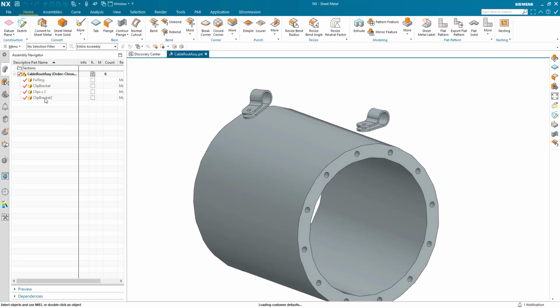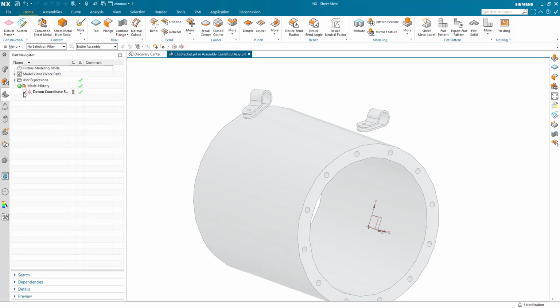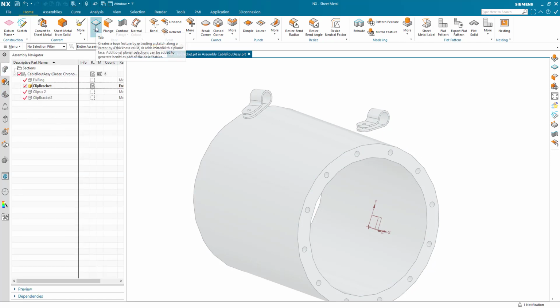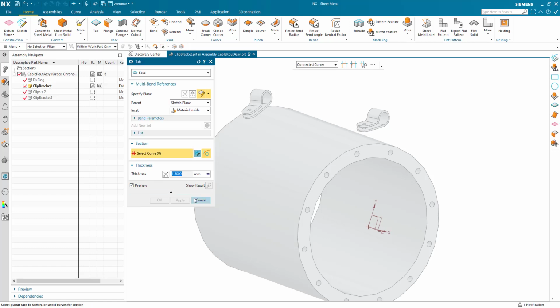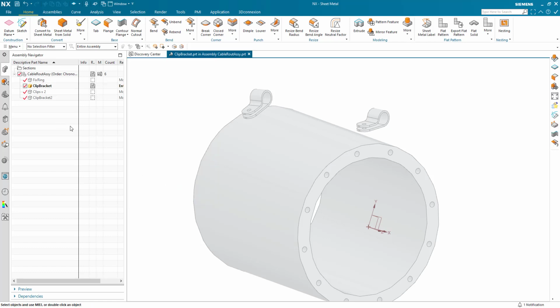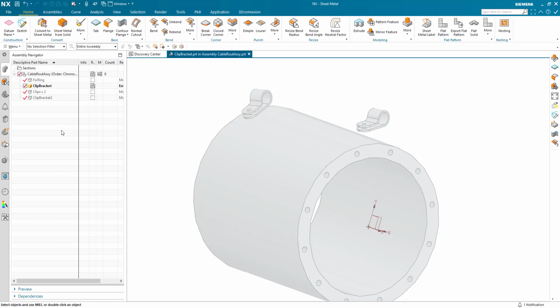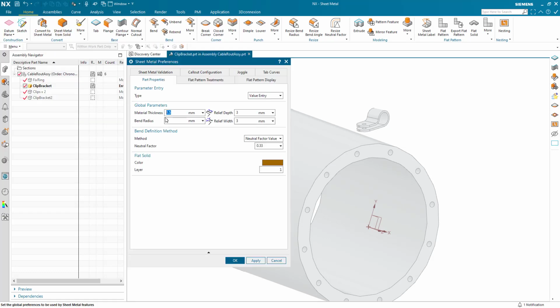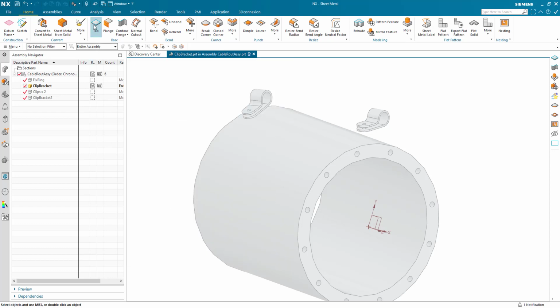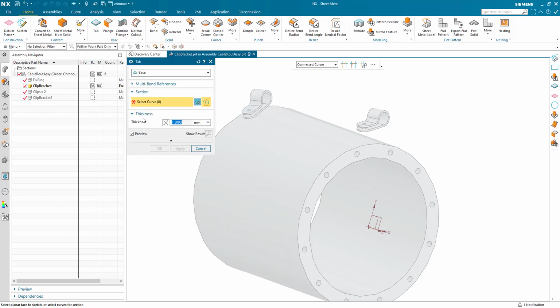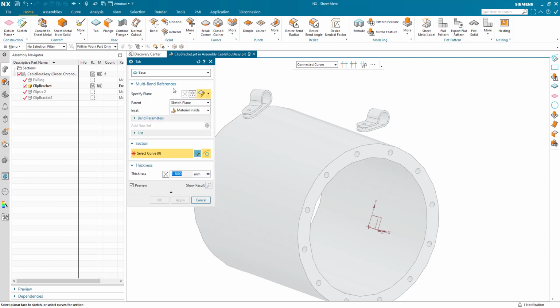So I'm going to start with my clip bracket, which is an empty part. I've got nothing in here. And I'm going to start my tab command. So just so that I'm starting from the beginning here, I'm just going to reset dialog memory. So all the dialogs are set to default. And in my part here, my clip bracket, my preferences are I'm using a 1.5 material thickness and a bend radius of 3. So first things first, we start our tab command, and I must select my multi-bend reference first.